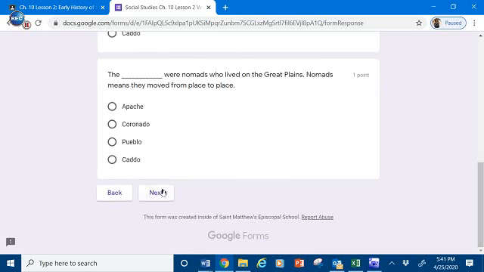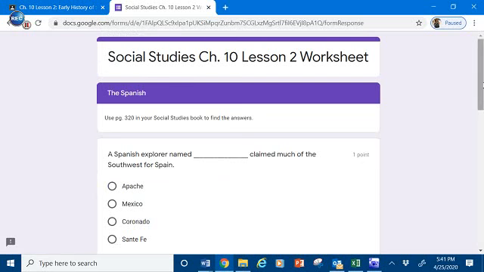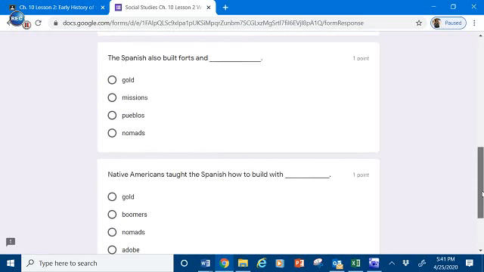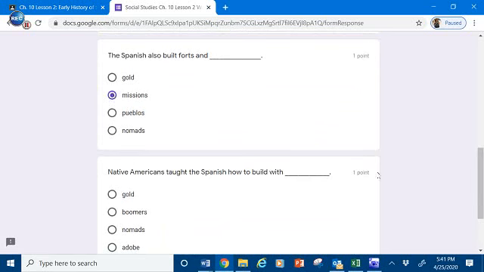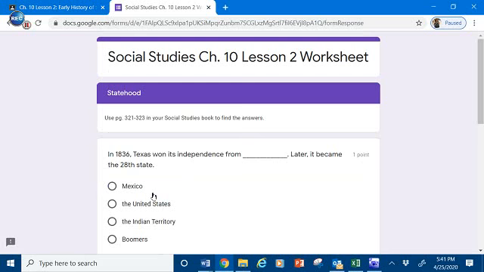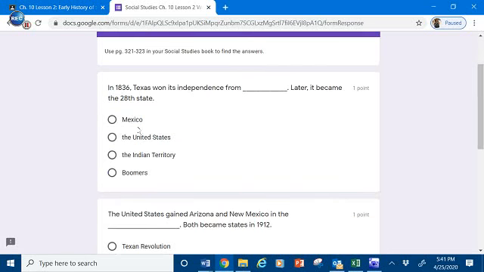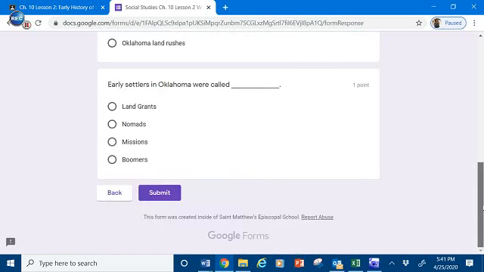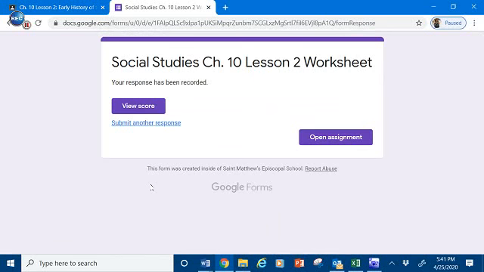When I'm done, I'm going to come down to the bottom and I'm going to click Next. Then I'm going to answer all of these. And then I'm going to click Next. And then I'm going to answer all of these. And then I'm going to click Submit. At the end of any form, like a quiz form, you're going to have to click Submit.